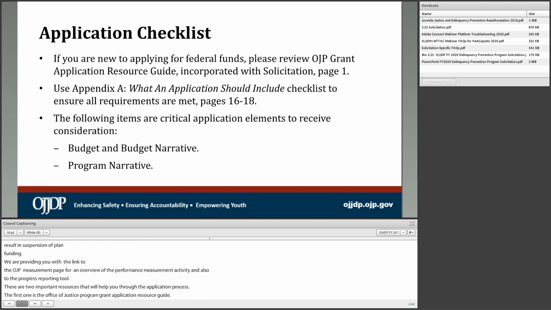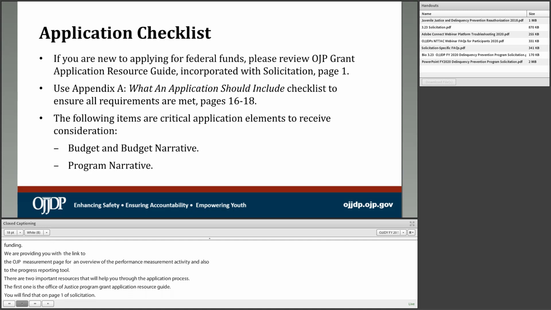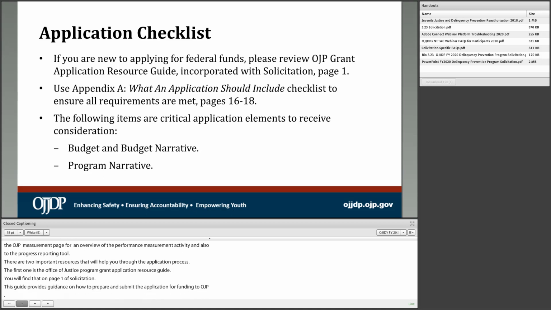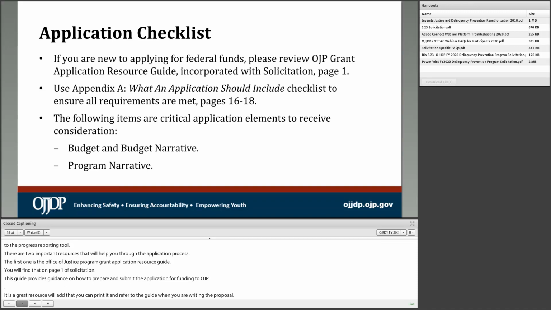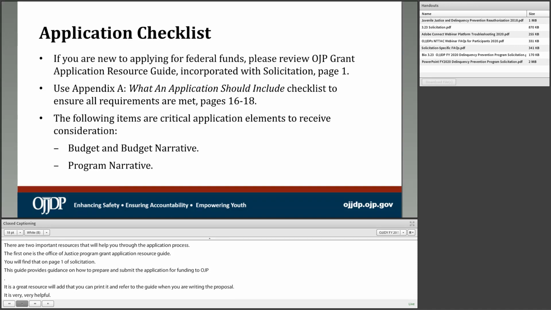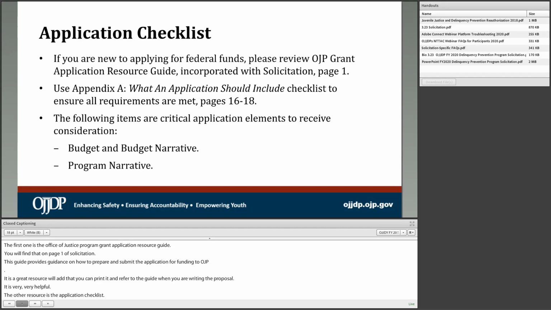There are two important resources that will help you through the application process. The first one is the Office of Justice Program Grant Application Resource Guide, and you find that link to that guide on page 1 of the solicitation. This guide provides guidance on how to prepare and submit the application for funding to OJP. It is a great resource, and I will add that you can print it or put it in your favorites and refer to this guide throughout your writing the proposal.